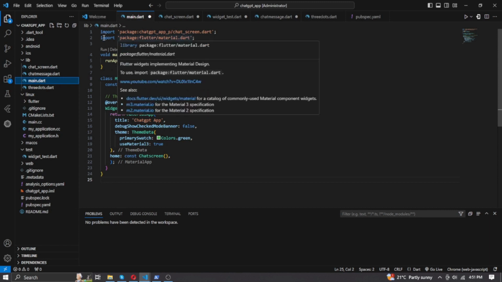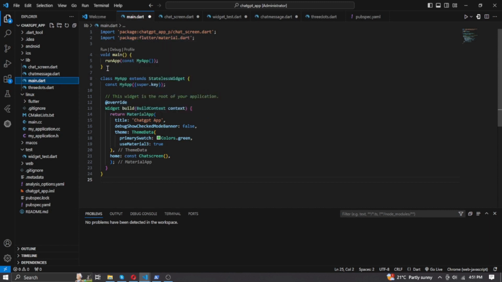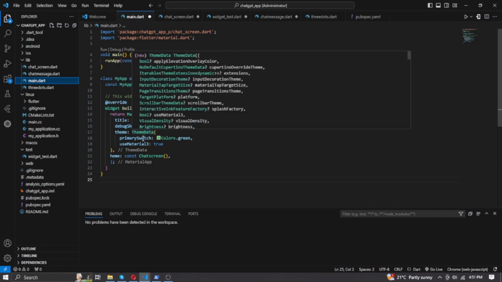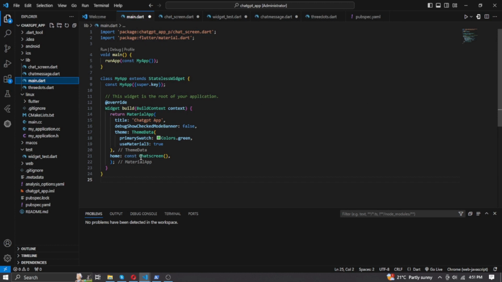In main dot I have imported some packages and created class stateless widget. Then add a widget build context and add material app. Add the title for our app, ChatGPT app or anything else and add a theme data. Set the chat screen as home.